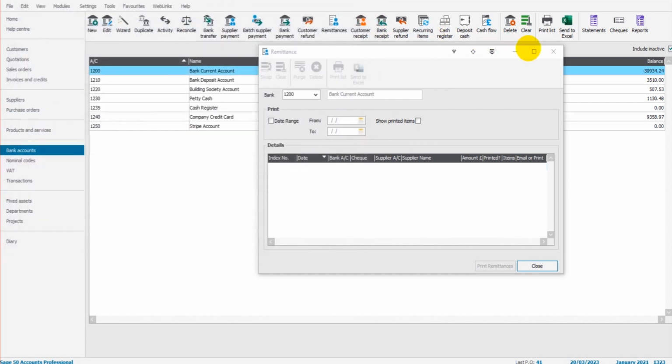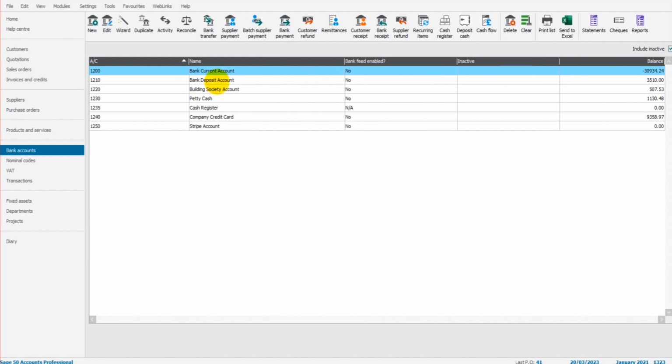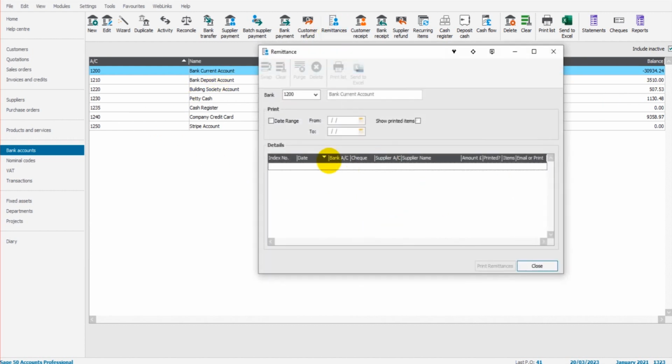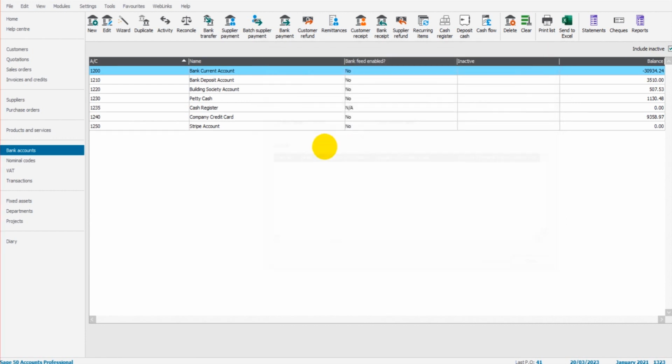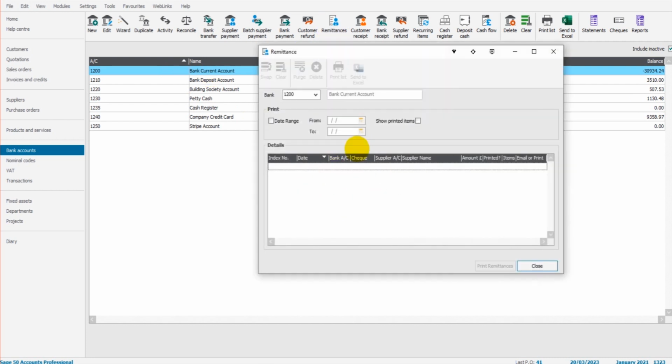Now, what happens if you want a historical remittance? You can see this table is now blank. Let's say we made some payments yesterday. If I click on Remittances, those payments are not showing. Or let's say we've lost the remittance that we just generated for Bookkeeping Master Supplier. It's no longer showing down here. So how do I bring it back up?